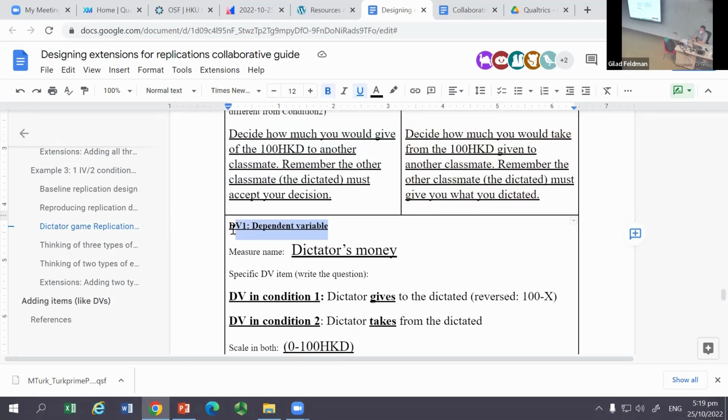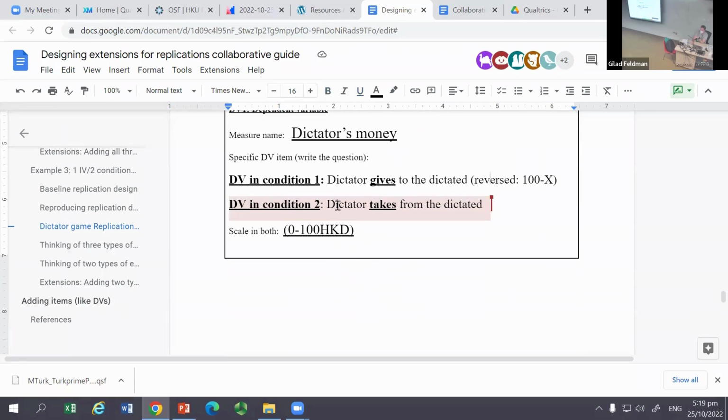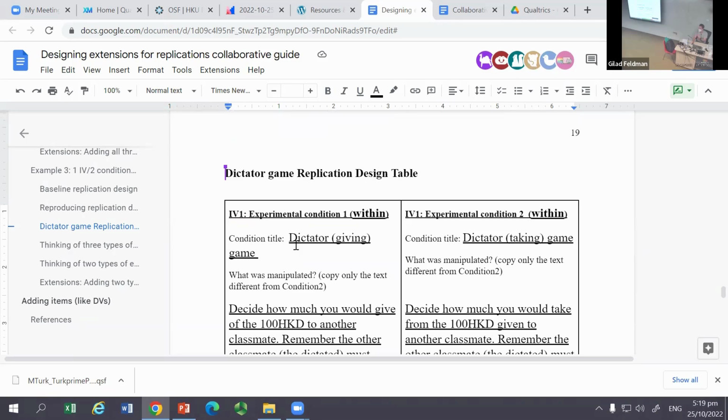And then there's the dependent variable, which has to do with the money that the dictator ends up with, right? So you do need some adjustment, just like was reflected here in the classroom, because the dictator gives to the dictated, and then it needs to be reversed, so it's 100 minus, versus the dictator take, and then both of them finally at the same kind of scale of 100 Hong Kong dollars. Is this clear? Pretty straightforward, right? So based on this design, you can decide to do a lot of other things and other extensions, and we'll do one example of an extension together.